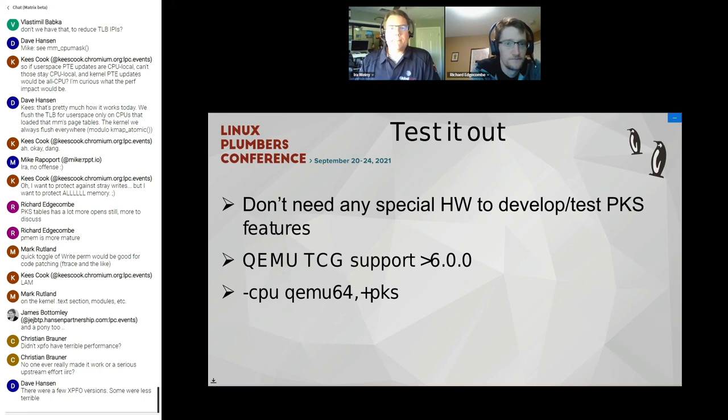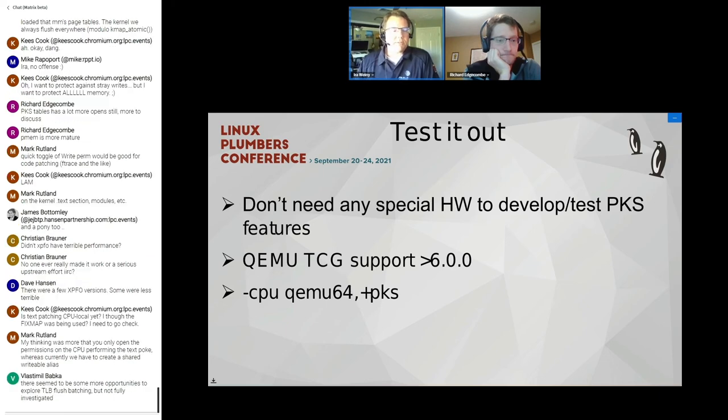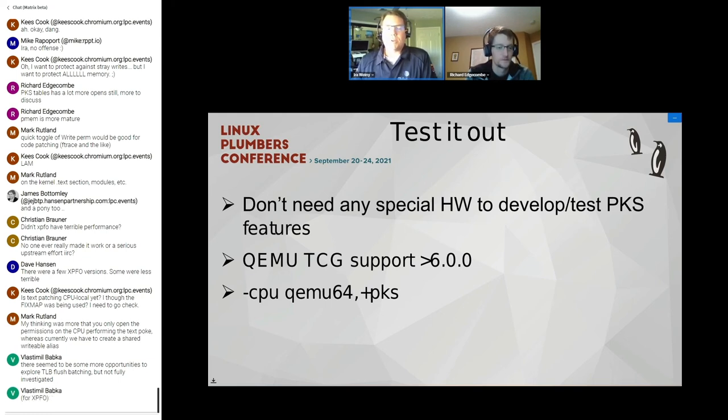XPFO. Dave mentioned XPFO. That's something else we've investigated internally. I looked at that a while back. I forget the details on it though. But yeah, that seemed like it might be a good use case for this, just generally from what I remember. It's been a while. I'm really focused on getting this core support upstream, and then we can build on top of it.